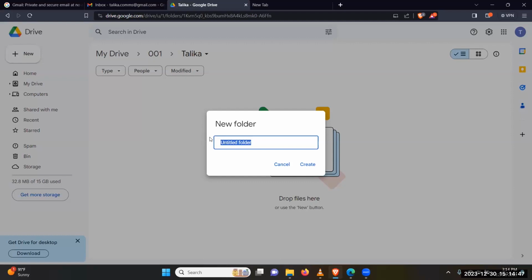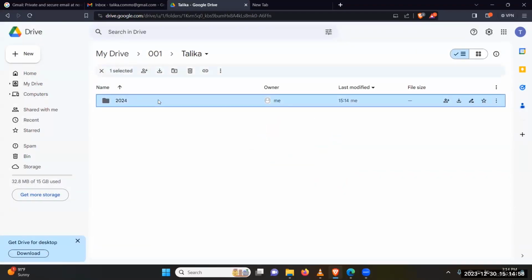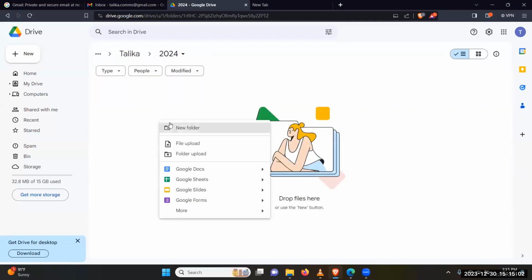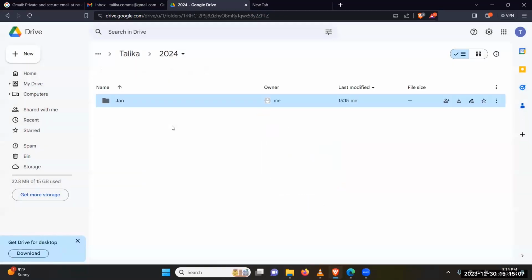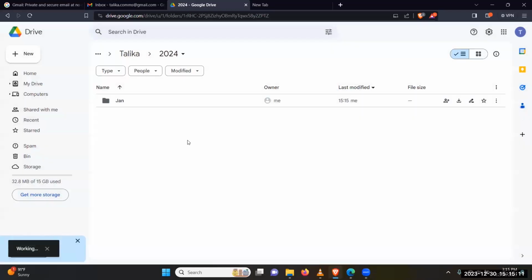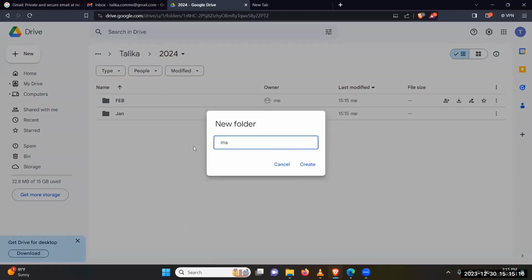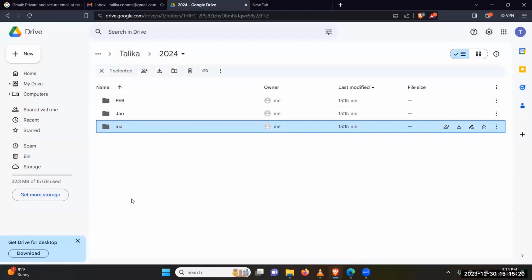Let's try doing something. Let's say 2024. Okay, so we have our 2024 folder here, and then we want to create a folder for each month. So all we need to do is say January, right click, February, March, and so on. So we can have all the 12 months here.